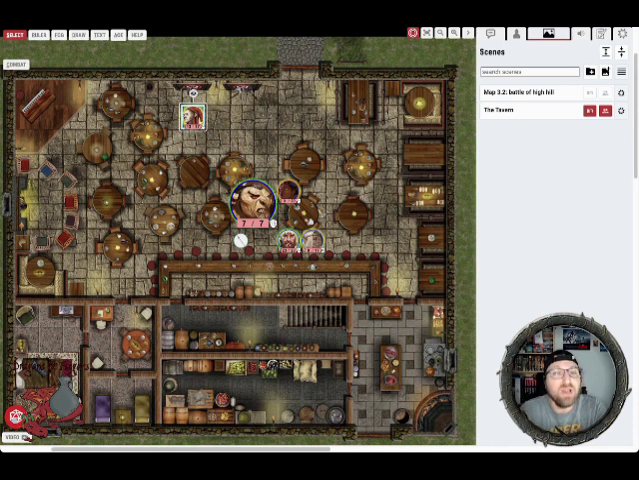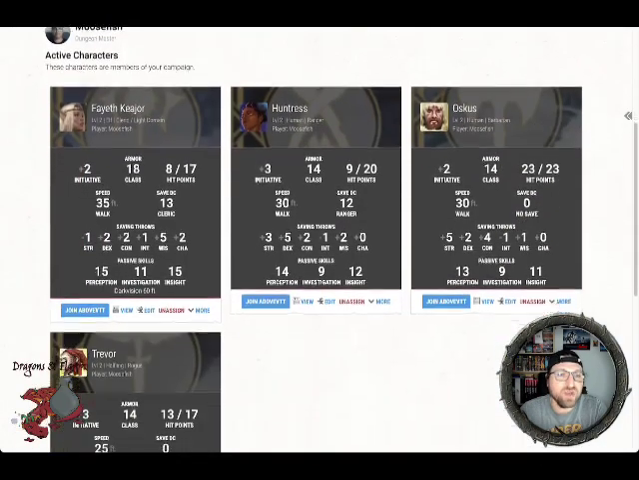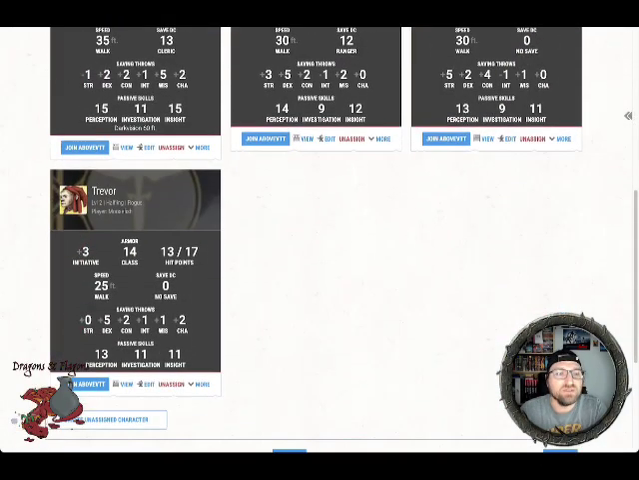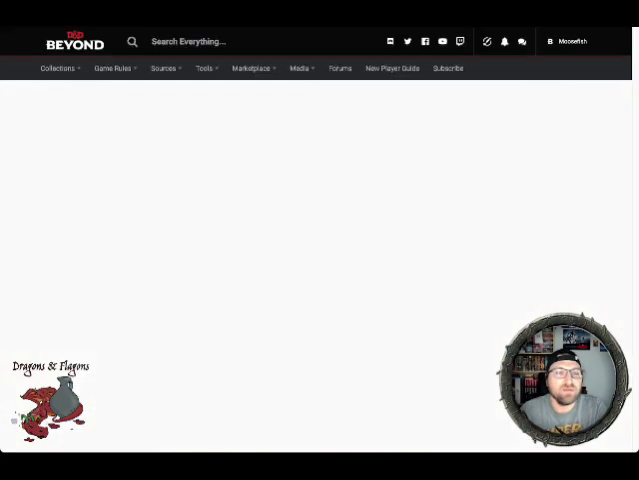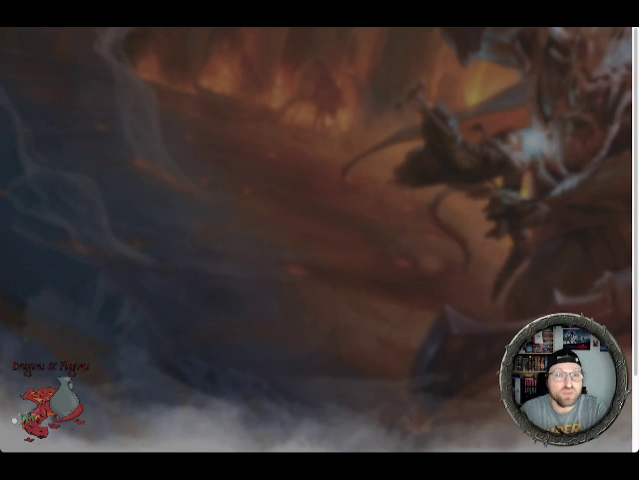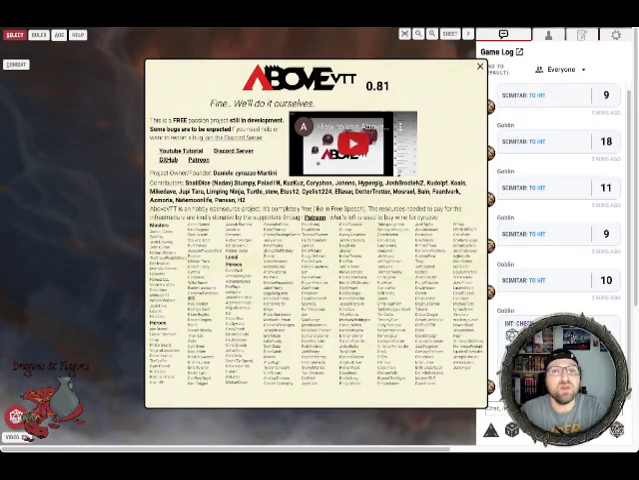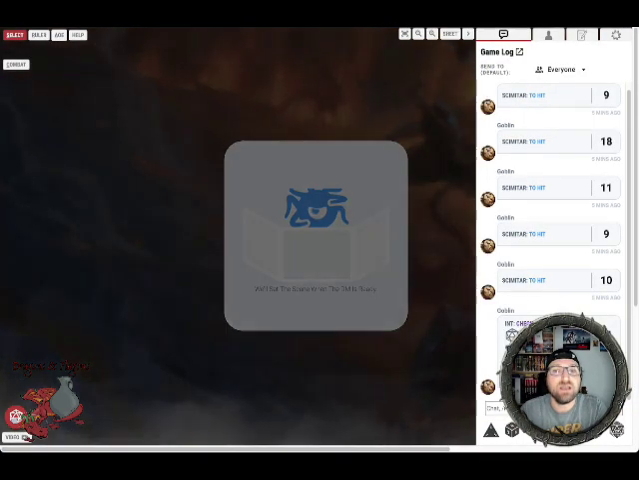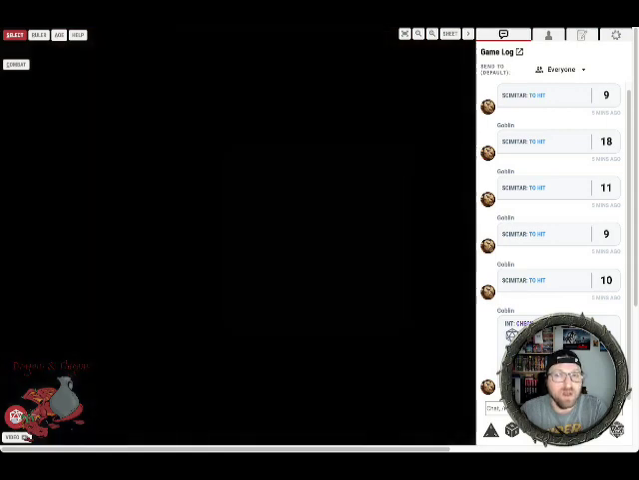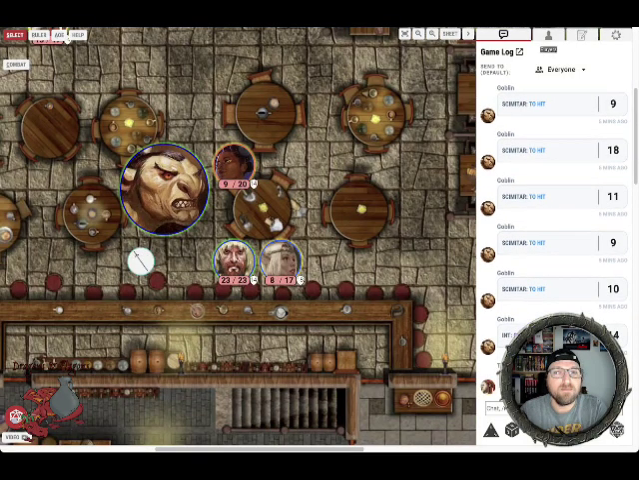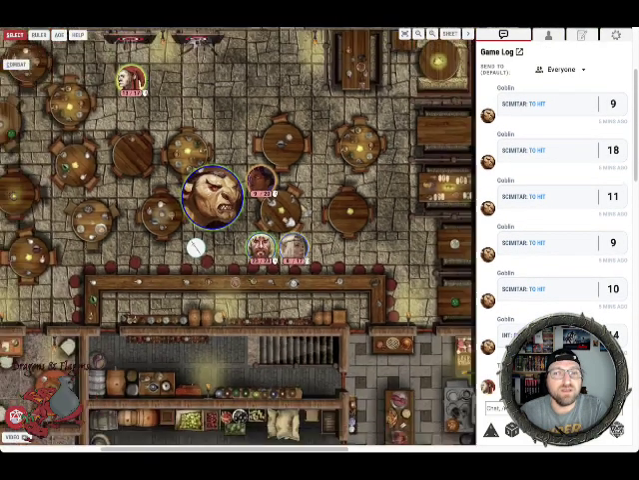Now, as a player, what do they see? Because I have all these great options up there. Let's log in as Trevor. And I'm just going to, in a new tab, open up. And just by clicking it, it opens a new tab. Now I'm logging in as Trevor into Above VTT. And I have the same game log. I can see everything that's going on in here.